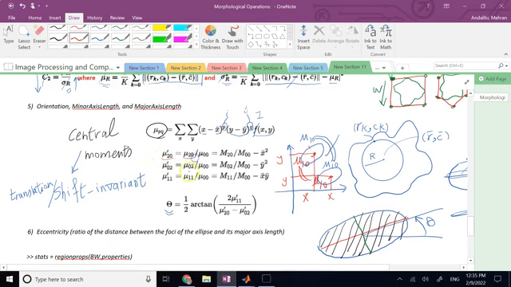So here we calculate three central moments: mu20, mu02, and mu11. We calculate three moments, central moments. And if I divide these three moments by mu00, what is mu00? Well, when you make this power 0, again, you're adding all the light intensities together. So mu00 is the same as m00. Let me write m.